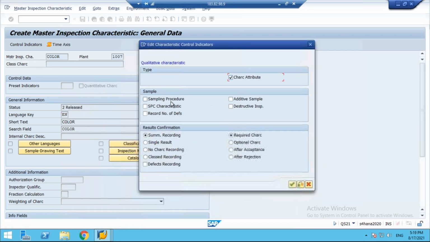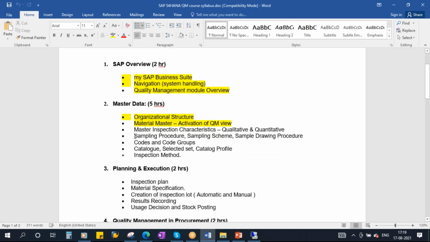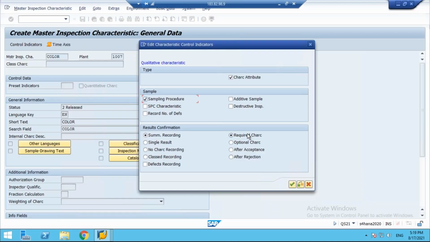Now the next one, sampling procedure. This sampling procedure we will discuss tomorrow, when we go to the sampling procedure class. Remaining characteristics we will discuss at the respective places. We will discuss only the important ones today. Next one is summarized recording, single result. What is the difference between these?